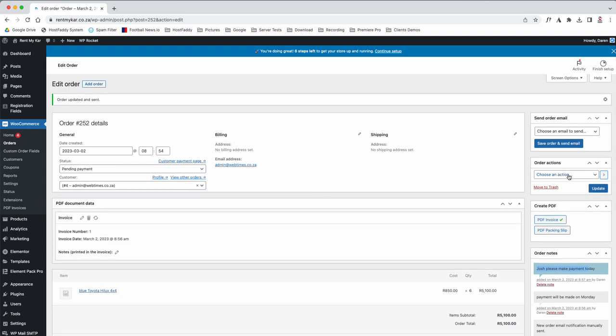Very simple. If the client says they never got it, then you can literally just choose one of these here: email invoice and order details to customer, or resend new order notification, or generate download permissions. You don't need to worry about download permissions. That's for if you're selling any items online, which we are not. So you're just going to be playing around with these two here. So we'll just send this one and you go update. And then that will again send a new order to the client.